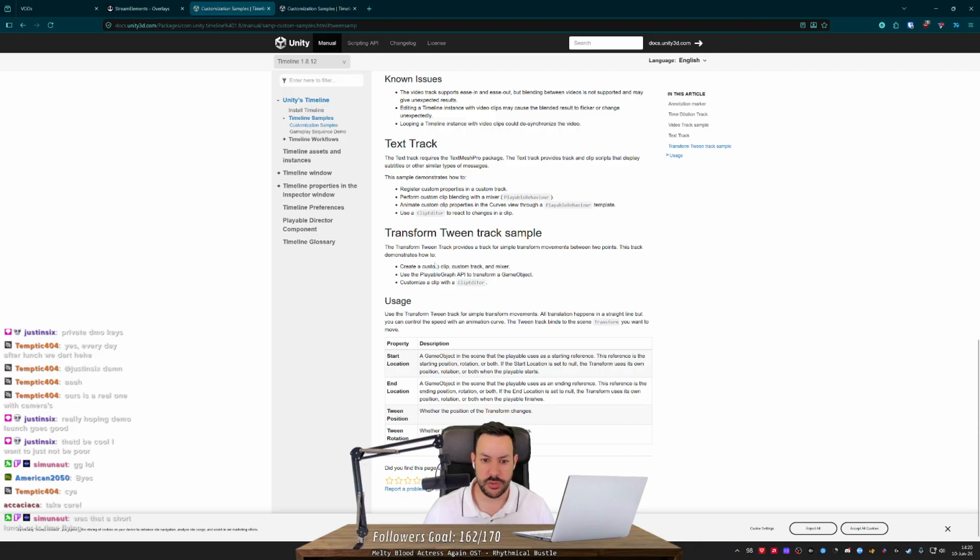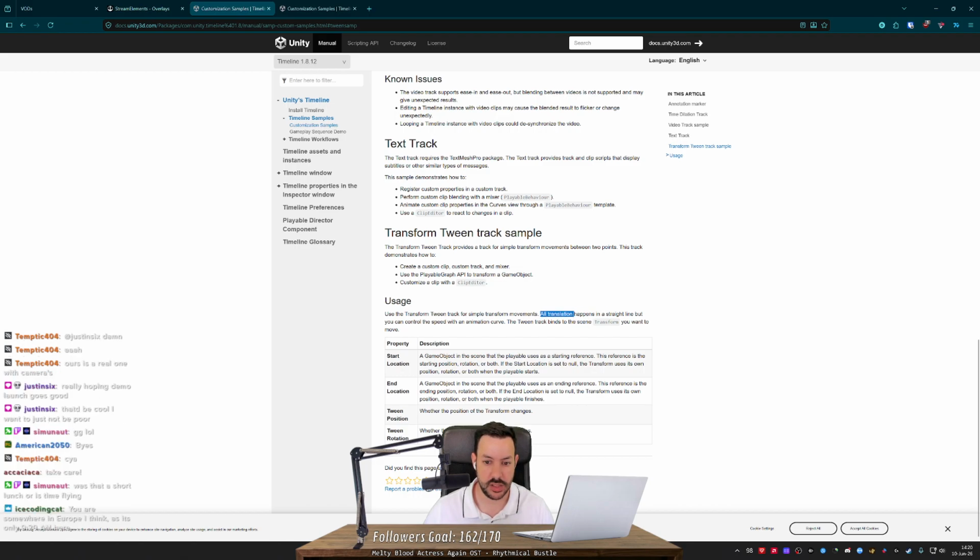The transform tween track provides a track for simple transform movements between 2 points. This track demonstrates how to create a custom clip, custom track, and mixer. Use the playable graph API to transform a game object. Customize a clip with the clip editor. Usage: use the transform tween track for simple transform movements. All translation happens in a straight line, but you can control the speed with an animation curve.